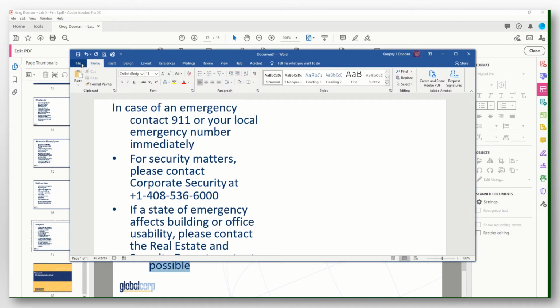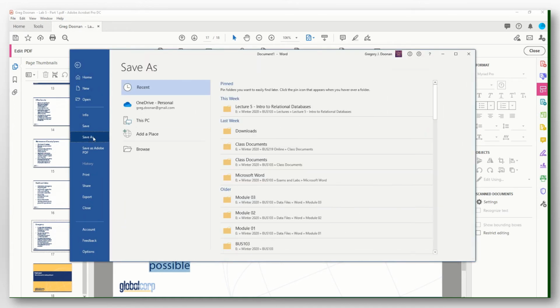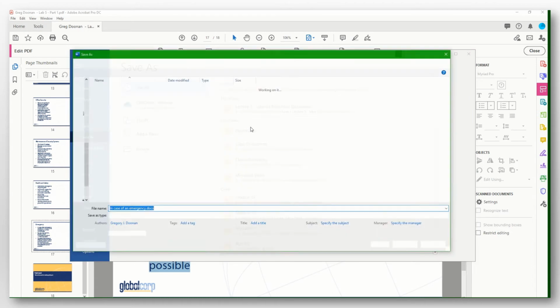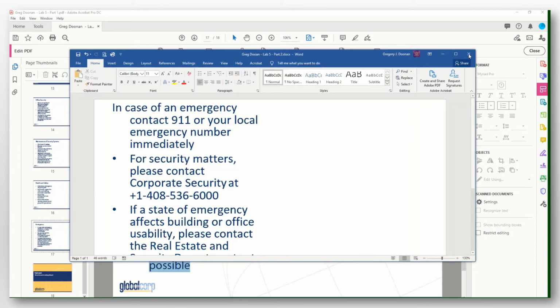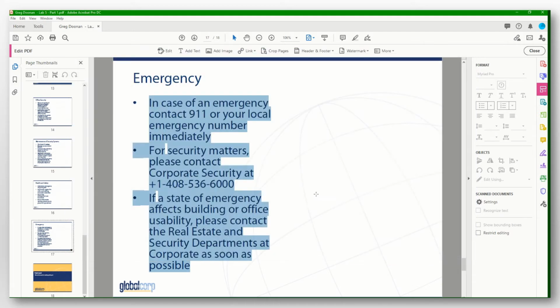Go ahead and do a file save as, and go ahead and save that as your next lab file. So it's going to be your name, lab 5, and it'll be part 2. And don't put an extension in. It will save it to whatever extension it needs to. Just hit the save button, and then you can close that application.